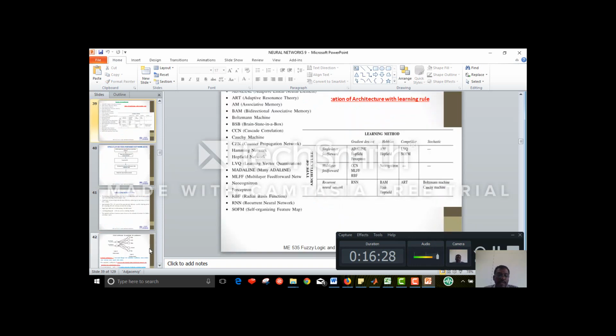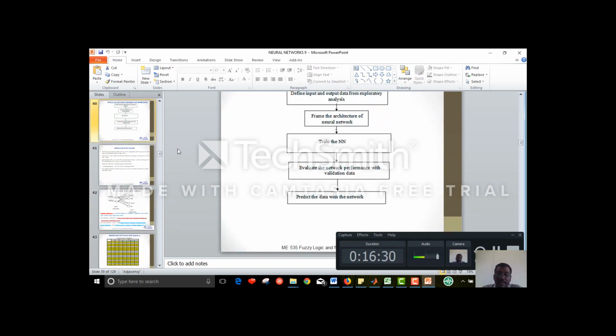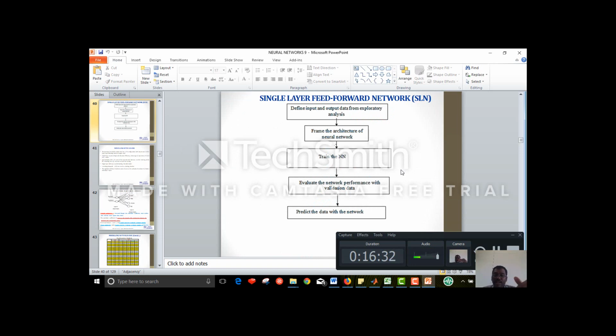So here you can see the single layer feed forward network algorithm. Okay, single layer feed forward network. The strategy is: define input and output data from the exploratory analysis, frame the neural network architecture, train the neural network, evaluate the network performance on validation data, and predict the data of the network. That means you have to feed the input and output data, frame the neural network architecture, then train the neural network, and then evaluate the network.